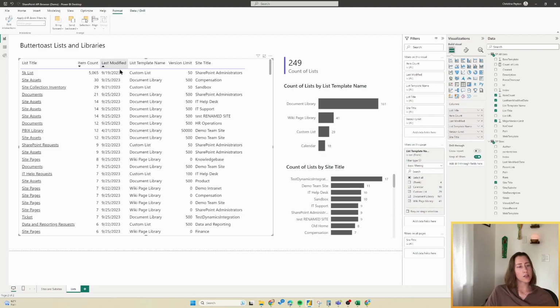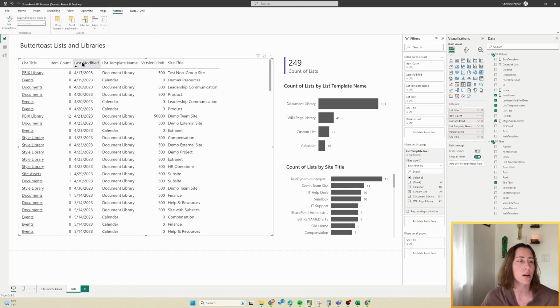All right, so the other thing to take a look at here as far as usefulness for SharePoint administration is sorting by the last modified date. So if you reverse sort on the last modified date, you get the stuff that hasn't been touched in a long time that might be able to be cleaned up.